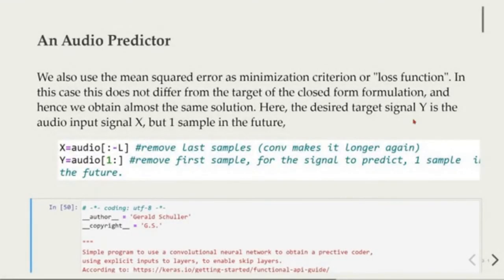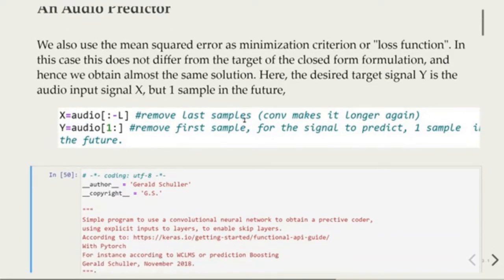Our last example is an audio predictor. In this case, we are going to use the mean squared error as a minimization criteria for the loss function. This does not differ from the target of the closed form formulation, and hence we obtain almost the same solution. Here, the desired target signal Y is the audio input signal X, but one sample in the future. So what we can do is, for example, we remove the last samples of our audio signal as an input, and then the target would be our audio signal, but we remove the first sample to predict one sample in the future.